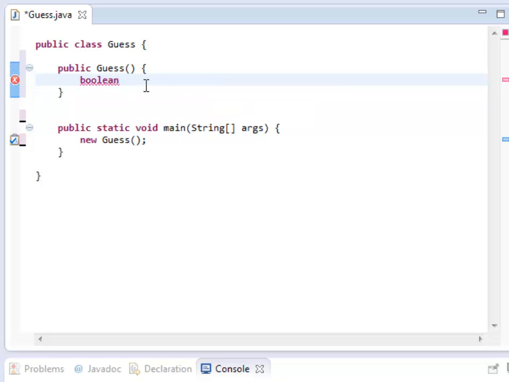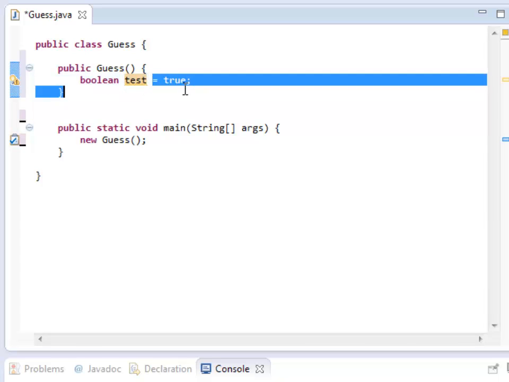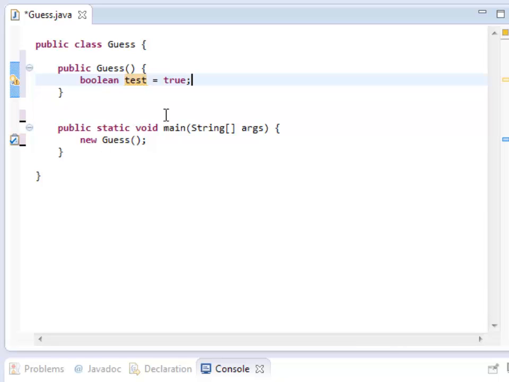What is that? Boolean is a true or false value. So I'm going to do Boolean test equals true. What I've done here is I've created a test variable. This is my own name. I've said it's a type Boolean, which means it's either true or it's false. And then equal true means it's going to take the value of true and assign it to test. So test is going to contain true after I finish this line.